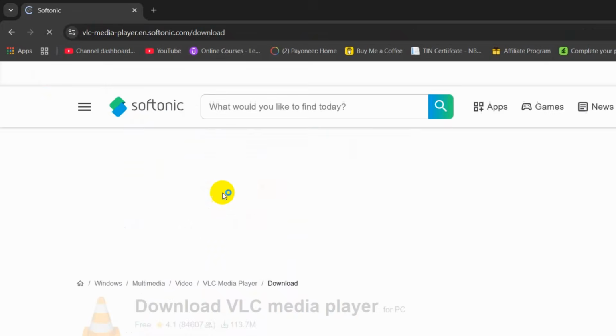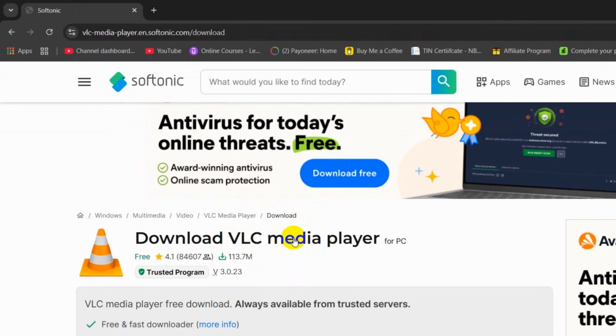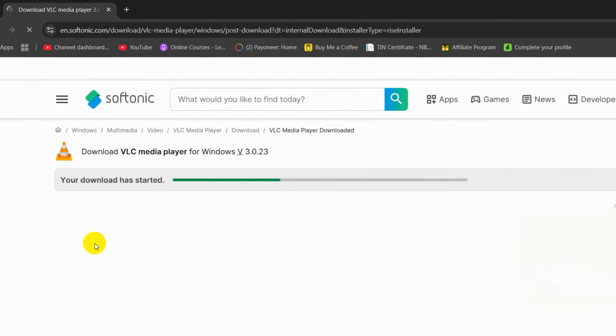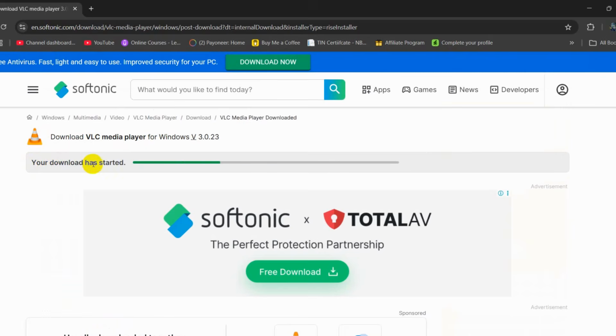So I'm just going to click here. And here you can see download VLC media player for PC. And here you can see free download for PC button. So we're going to click here. And there you can see your download has started.